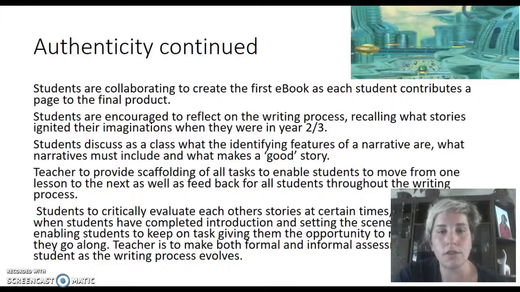Students are collaborating to create the first ebook, as each student contributes a page to the final product. Students are encouraged to reflect on the writing process, recalling what stories ignited their imaginations when they were in Year 2-3, and how they've gone through the writing process, what they feel they've gained or what they need to work on, and reflect on the whole process.